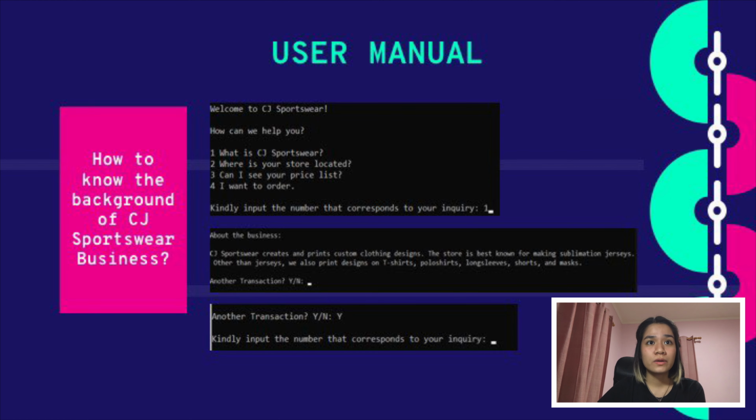How to know the background of CJ Sportswear business? First step is to type 1, then click Enter. Subsequently, it will display information about the business. After that, if you want another transaction, select Y or N, then Enter. If you selected Yes, input the number that corresponds to your next inquiry.